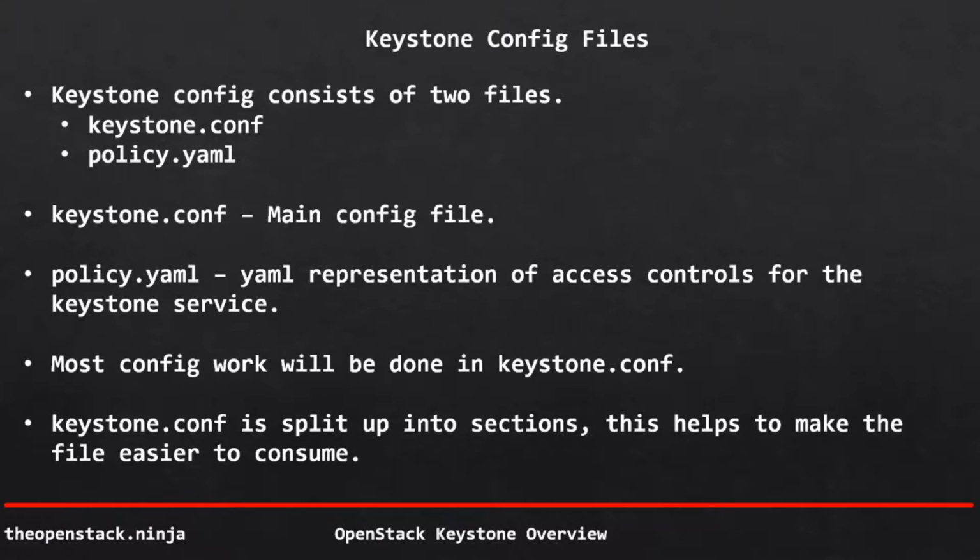Okay, so we're just going to quickly touch on the configuration files that exist when it comes to Keystone. Generally you're going to have two files. These files will exist somewhere on your deployment, and where depends on how your OpenStack platform is deployed, whether or not it's containers, whether or not it's OOO, Kolla, or OpenStack Ansible deployed. But generally you're going to find two files that are of interest to you.